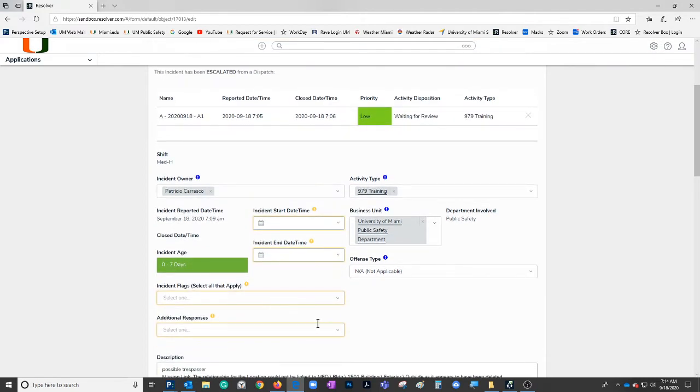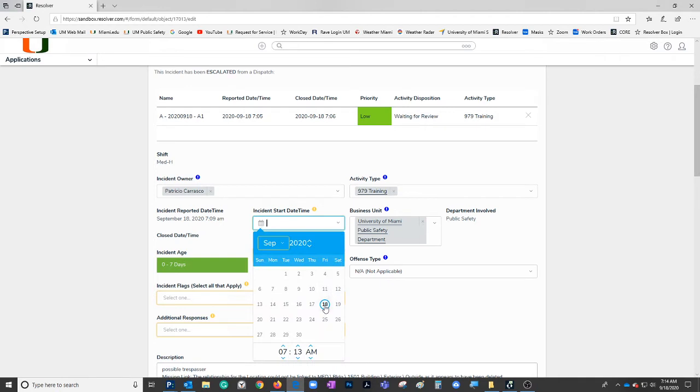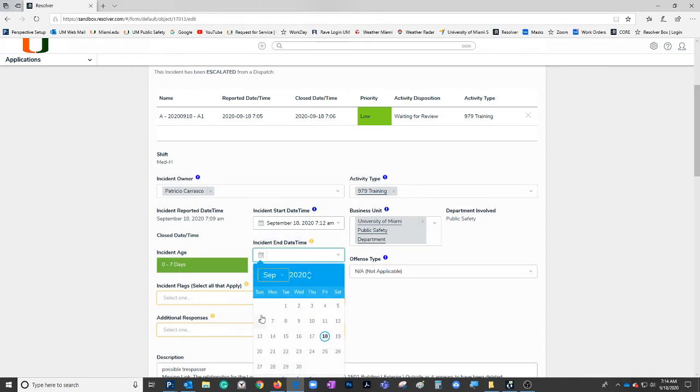So in your incident here, you scroll down a little bit and you're going to see you have your incident start time. So it was on the 18th, let's say, and then it was a 7/12. Click anywhere outside of that calendar and it will take it away. Same thing for the incident end time. Your incident end time cannot be before your incident start time. Please make sure, this is very important, that you fill this in properly.